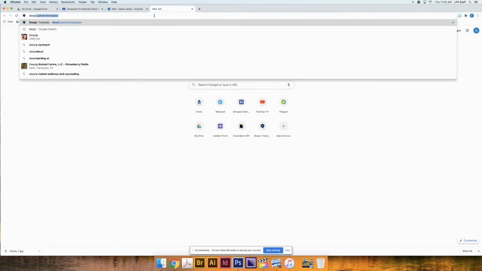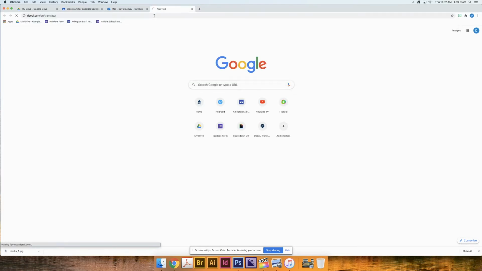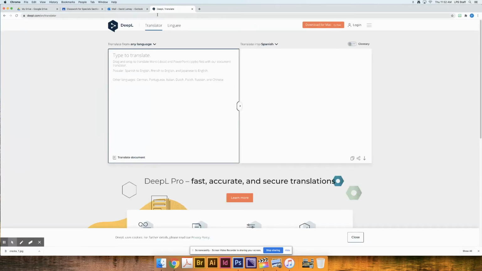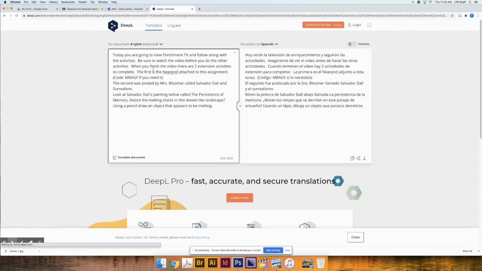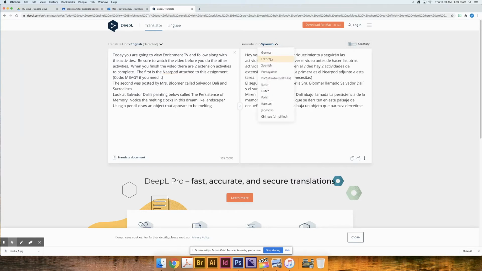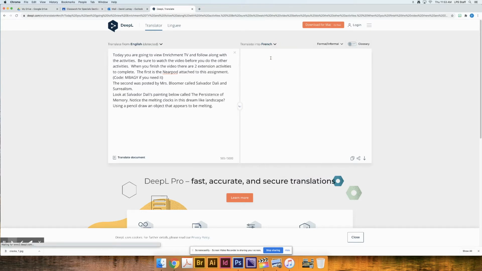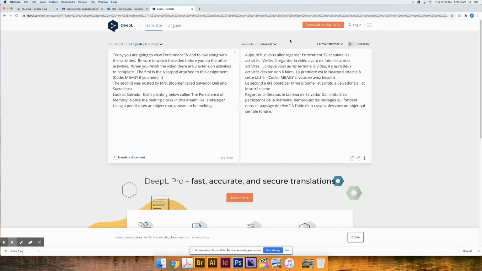And that comes up deepl.com translator. Now, when I go to this translator site, on the left-hand side, I am going to press Control V. And there are all my instructions. And look at that, it translates it right into Spanish for me, okay? And if you don't want it in Spanish, if you are one of our French-speaking friends, you can go to French, and it will translate it into French.